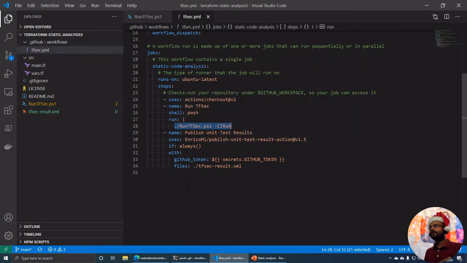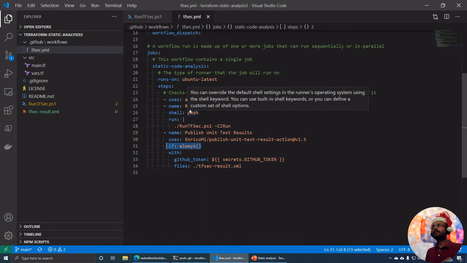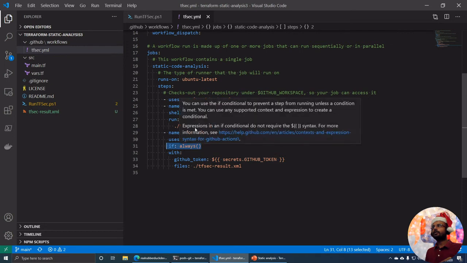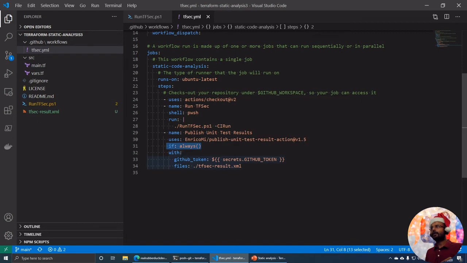And that tfsec results file is now picked up by publish unit test results. And "if always" here essentially means, because we know there will be cases, or in this current case, we know that the run tfsec PowerShell script will fail because there are issues with our code. So always is the condition, under what condition to run this step, and always is always true, so it will just run it all the time. Even if it has failed, this step has to run, and then that has to publish this XML. So let's see this in action.